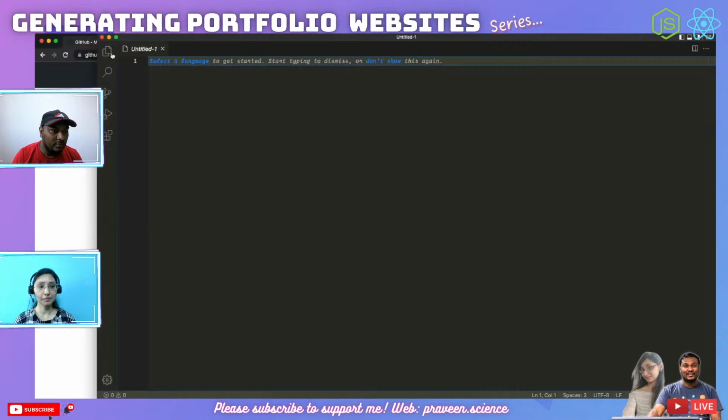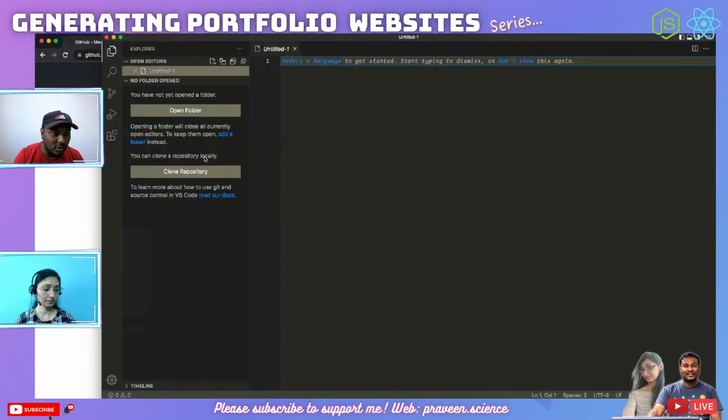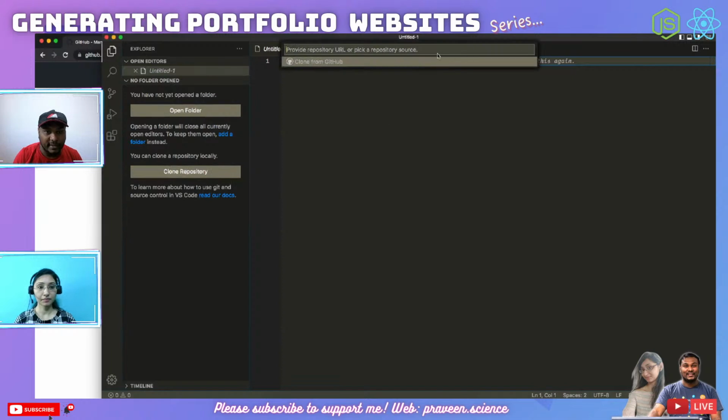Right, cool. So I'm going to hit this explore button. Here you can see two options. One is the open folder, one is the clone repository. I'm going to use the clone repository, and don't let this fool you. I'm going to paste this and I'm going to put my username here.